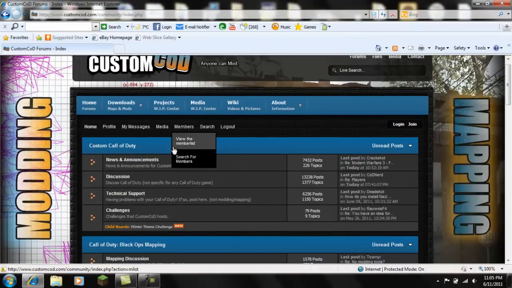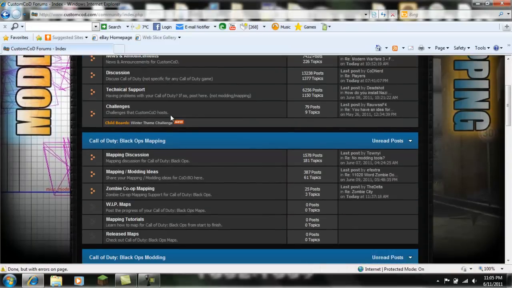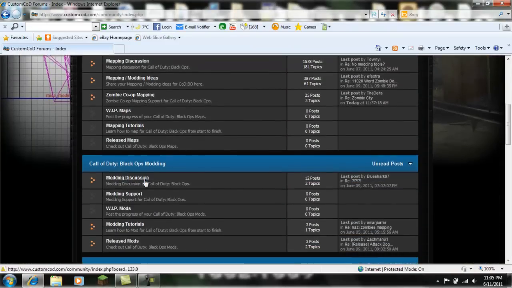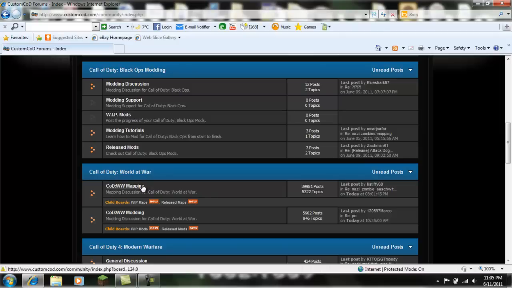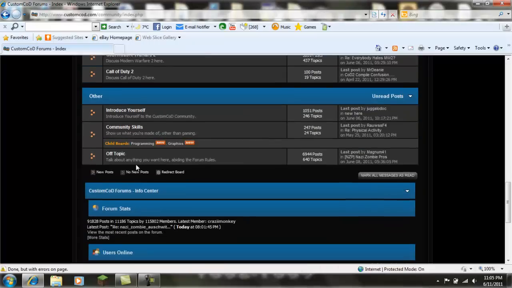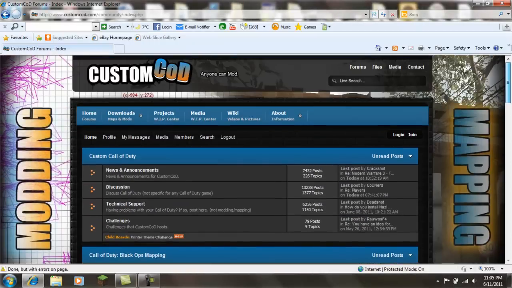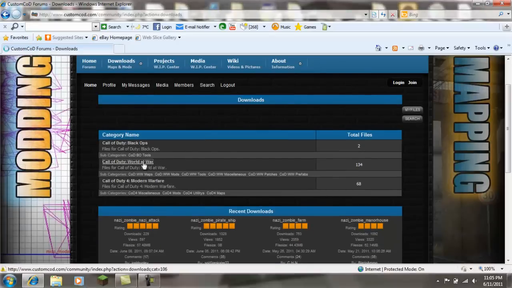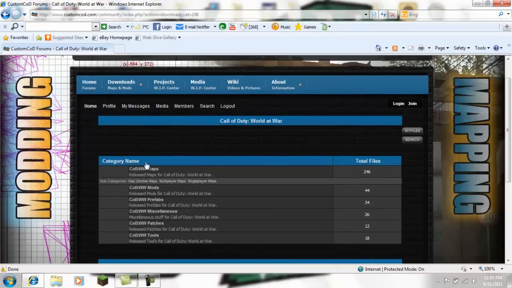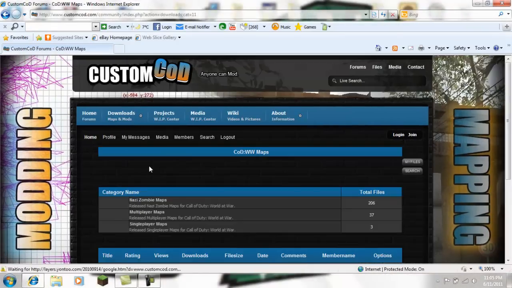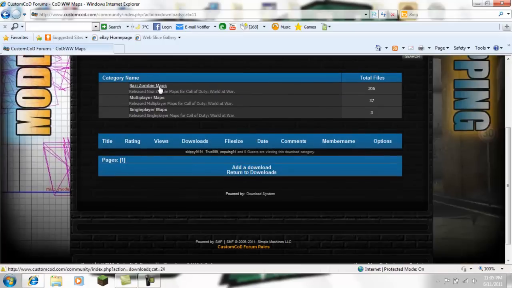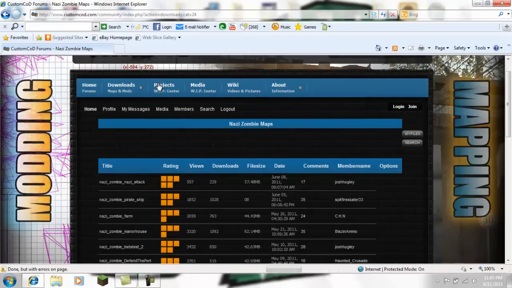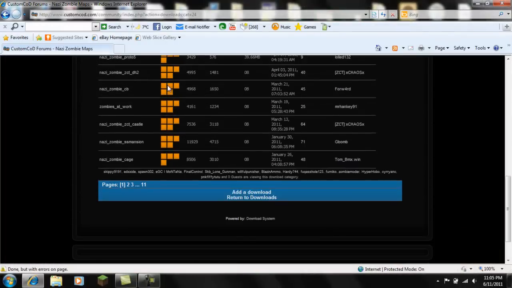If you go from the home page, I would just go down to Call of Duty mapping. I found it before, I don't remember exactly. Maybe it was up at the top, downloads, there it is. It says downloads, maps, and mods. Click that, and then go to World at War, then World at War Maps, and then click one more time Nazi Zombie Maps. And there you go. Here's all these maps.